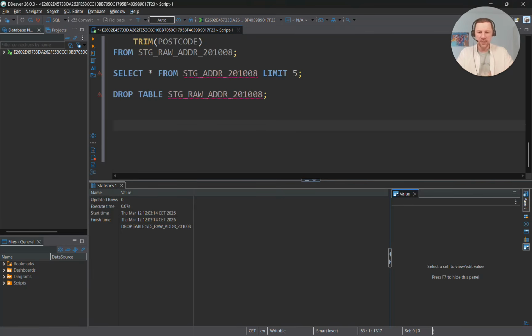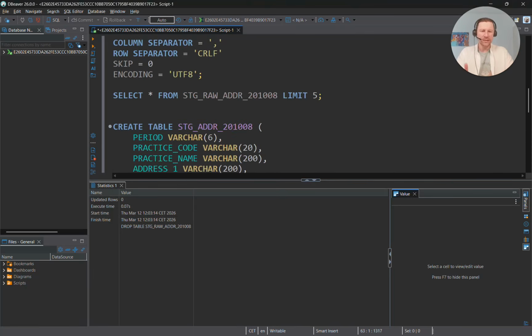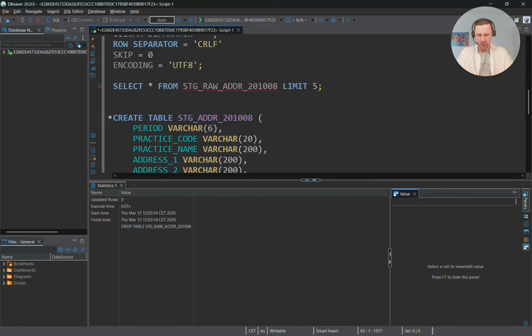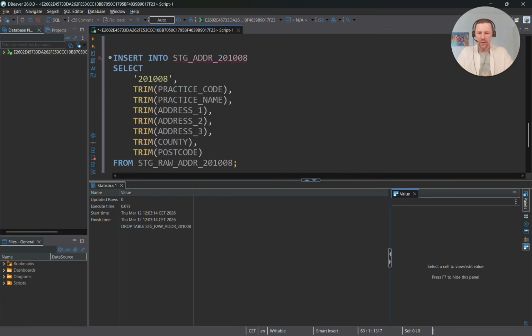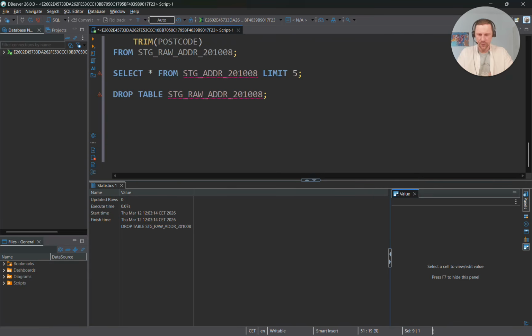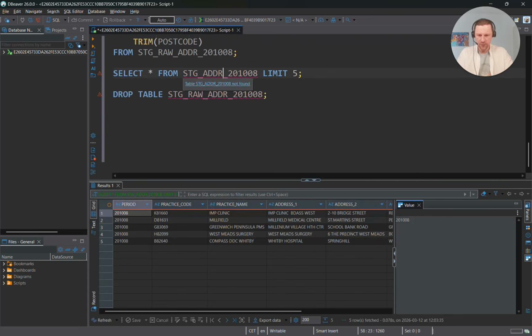And now one last thing. Here we will do the same procedure for all the tables. So we'll do this for chemicals. We will do this for prescriptions. But here with addresses, there is one thing that is important for us. So I want to show you again.